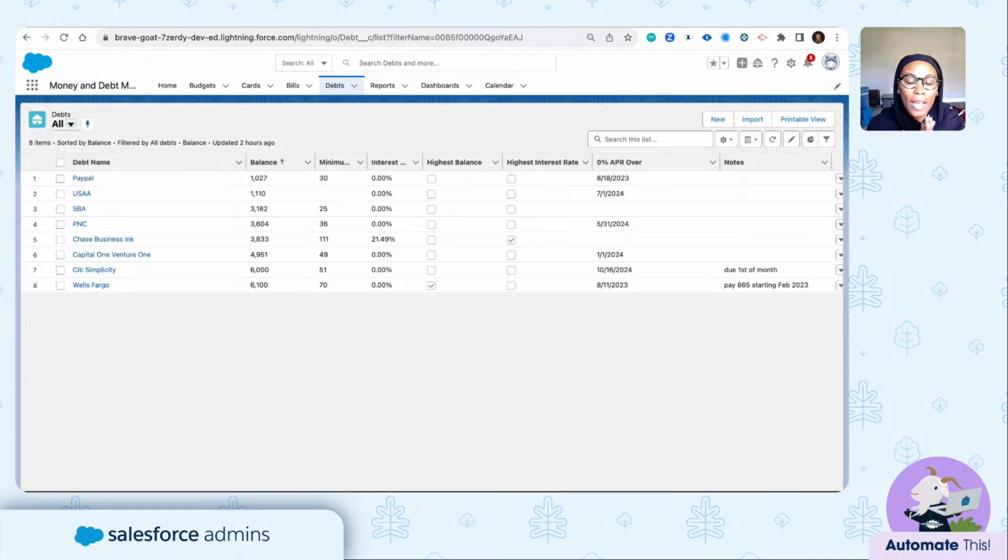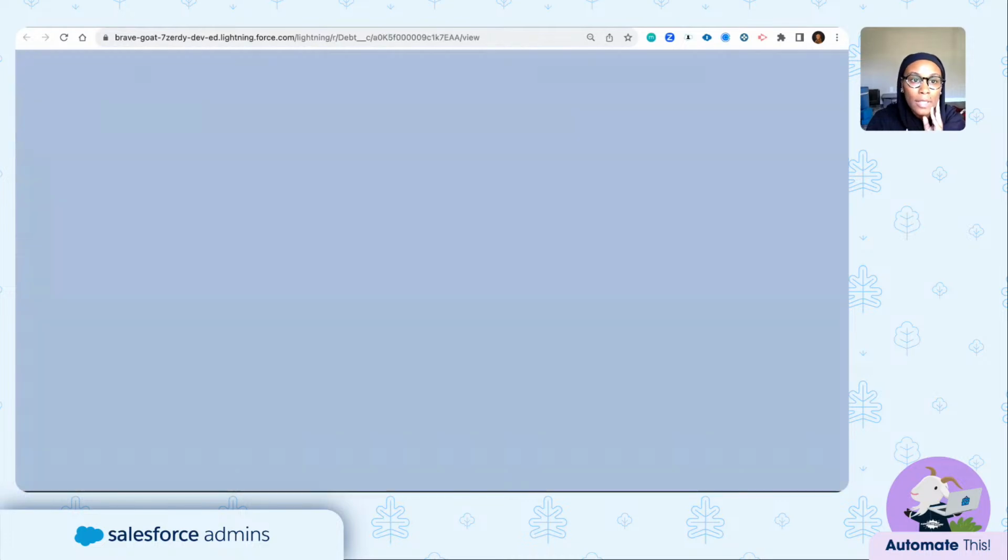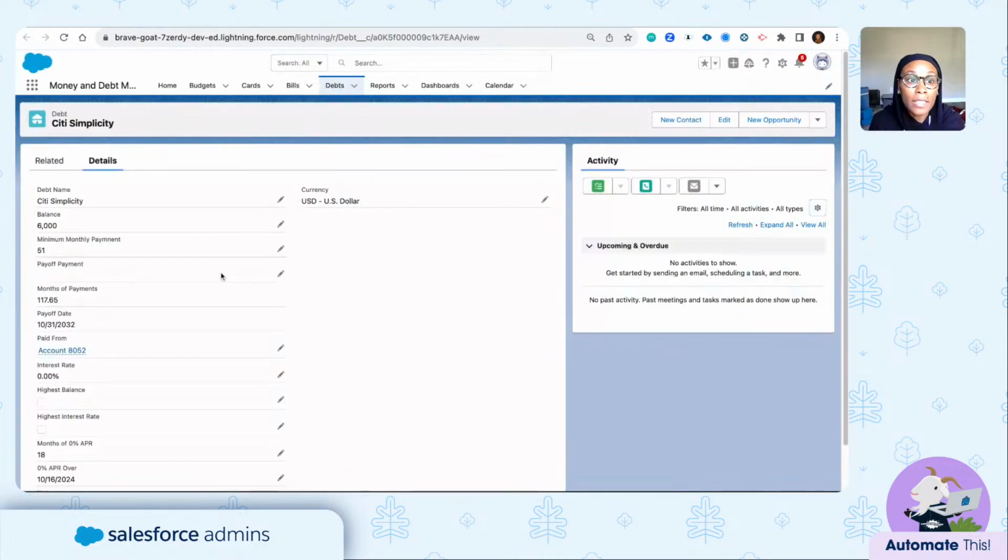Perfect. So I created this whole custom application to manage money and also debt overall. The custom object we'll be looking at today is the debt object. This is just a list view of all the different debts that a person may have, some test data right here. And then this is a detailed view of a debt record. Whatever it could be, a credit card name, a loan, whatever the balance is, what's your minimum monthly payment, and so on and so forth.